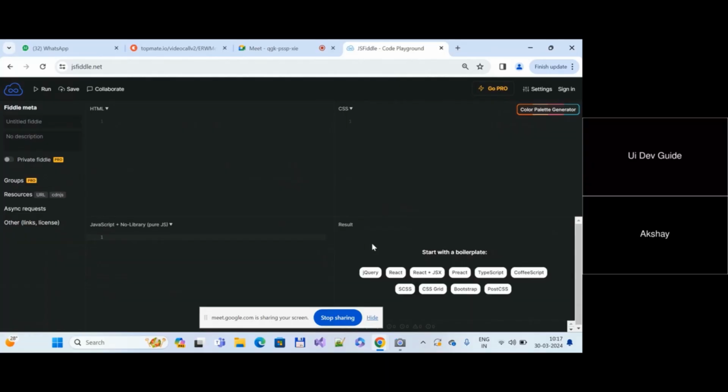Okay, so can you type NaN over here in the JavaScript? Type NaN, capital N, small a, capital N. No, no, small a. So what is the use of this NaN? NaN's full form is not a number.